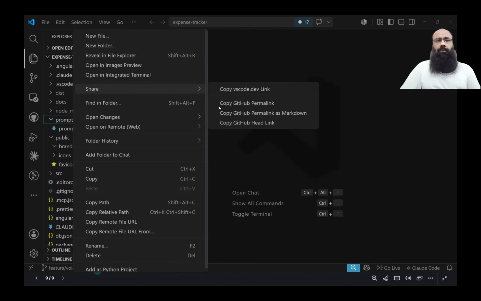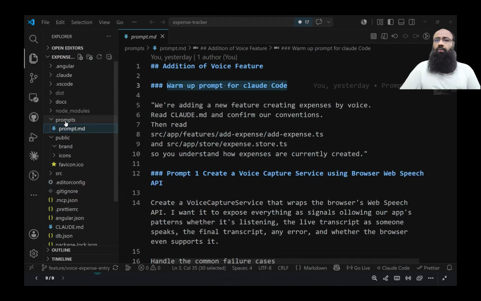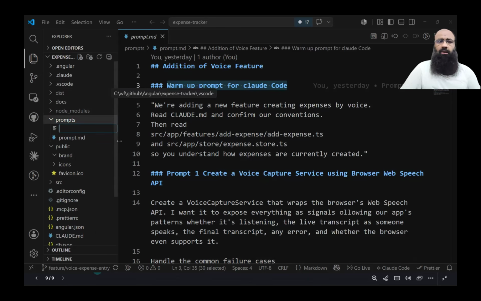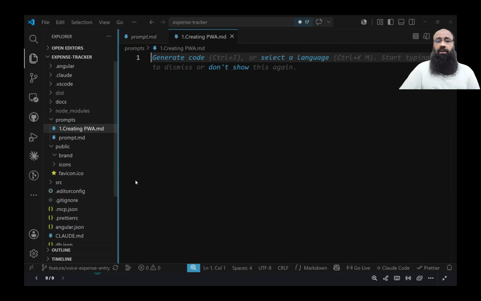Okay, so we are here in our VS Code, and you can see that we have created a prompts file. Now we are going to create a new feature, and I will be using a new prompt file. It's my own practice, it's up to you which practice you want to follow. I'm already in the prompts folder, and since this is PWA creating, I'm going to call this creating PWA.md, and I'll be keeping all the prompts here.